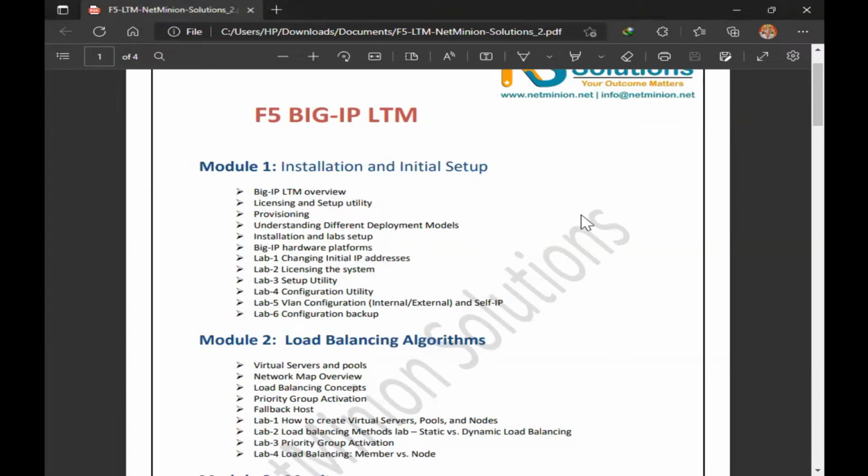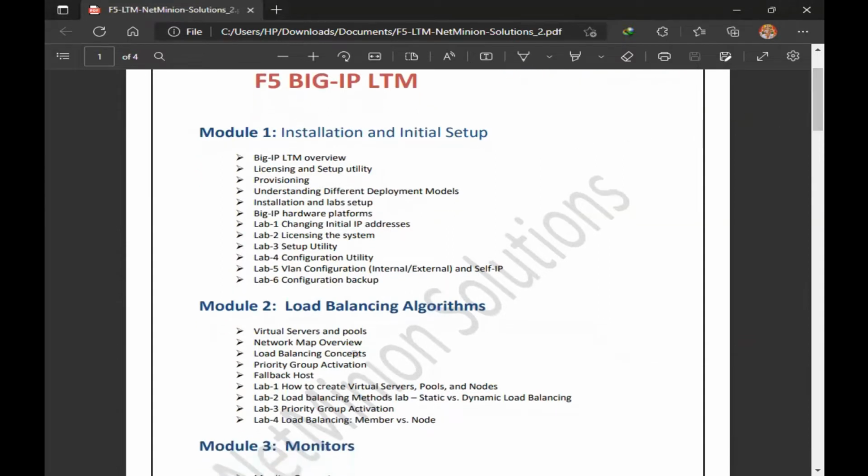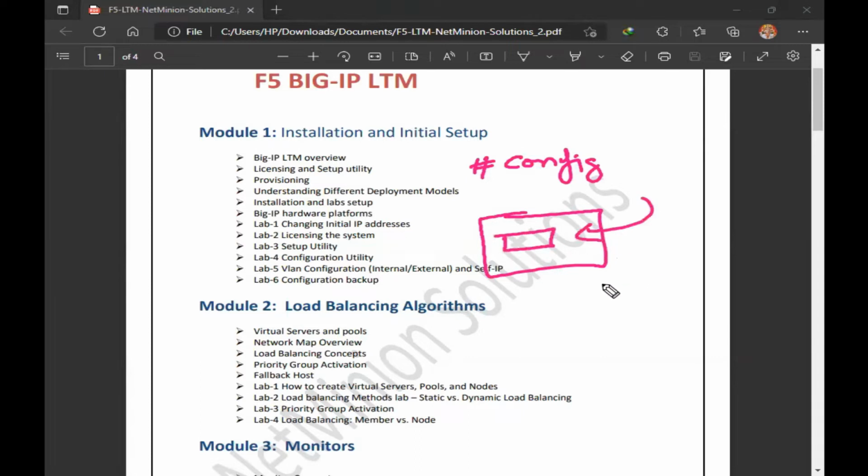Before that, can you confirm for this configuration utility, when we did the licensing part, then it comes up with the setup utility. Then the configuration, like you mean to say that internal external is for the self IP or for the route domains? The config utility is nothing. When you write one command, config, a utility will appear where you can do only management related changes, nothing else, no self IP, no VLAN.